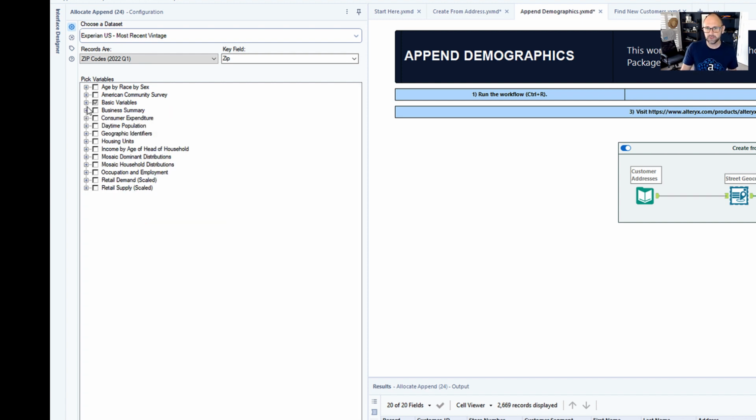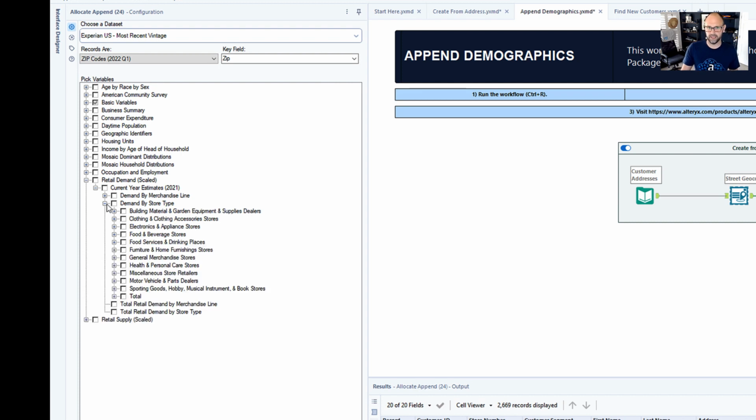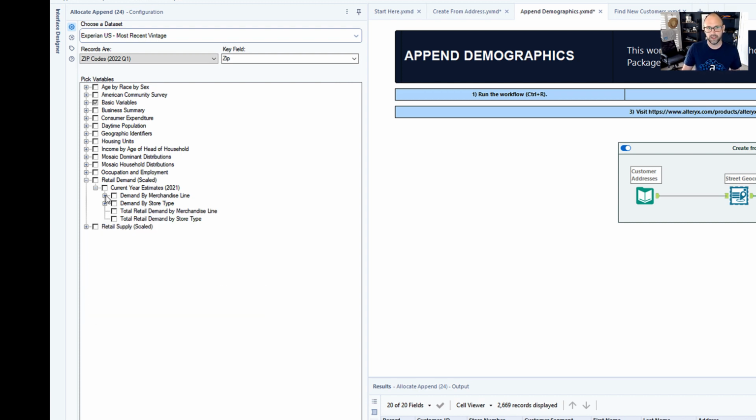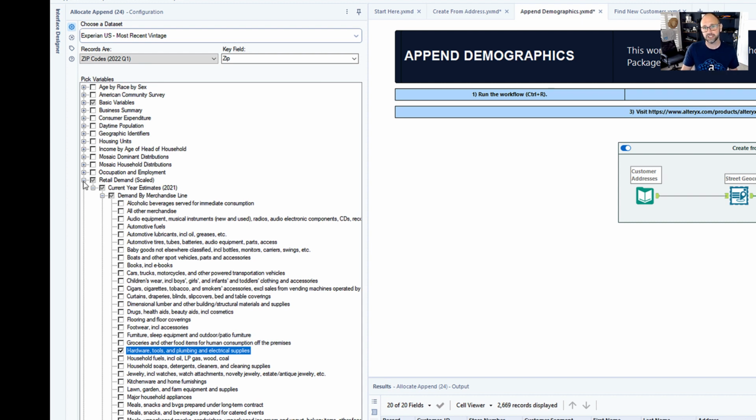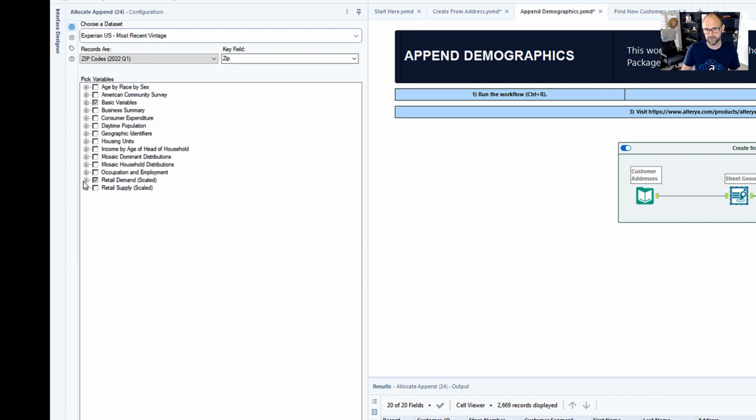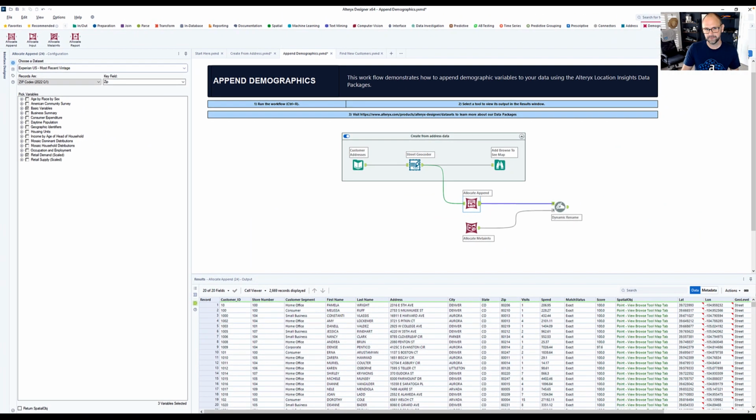Then we're going to explore one of the interesting variable categories offered by Experian, one of our data partners, that measures the spending on goods within zip codes. We'll pretend to be a company that sells tools and hardware. So I can select the variable for that category, and this will tell me how much money is spent on tools and hardware in each zip code where my customers live. This will give me a good understanding of the market demand in these areas.